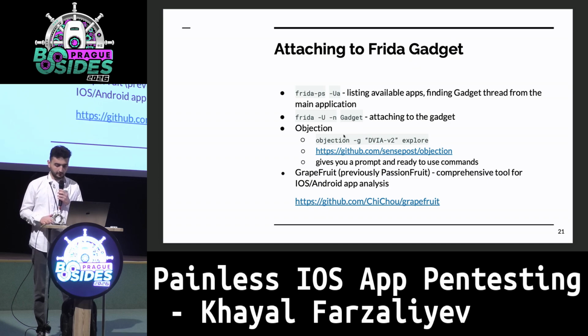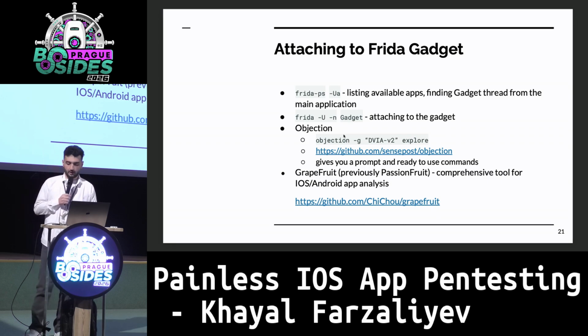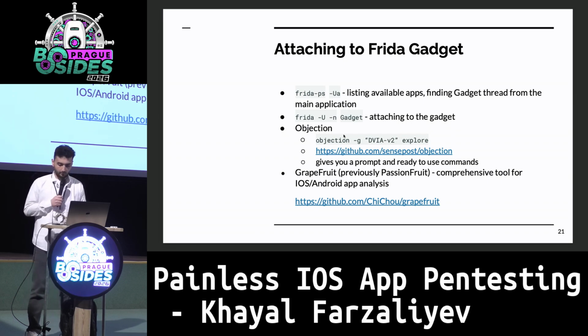Finally, there's a tool called Grapefruit, which was previously known as Passionfruit. This is a comprehensive web-based analysis tool for iOS and Android apps. It gives you a graphical interface into the app, a browser for the sandbox, a class dumper, runtime inspection, and more. It's built on Frida, so it works the same way as Objection, but with a much prettier interface. And here is the GitLab link for this.